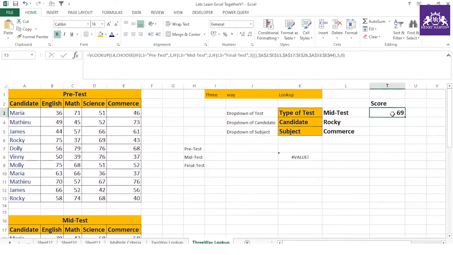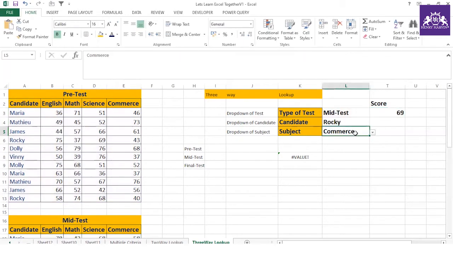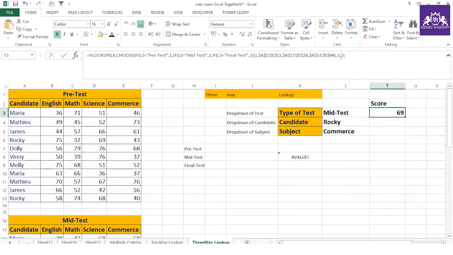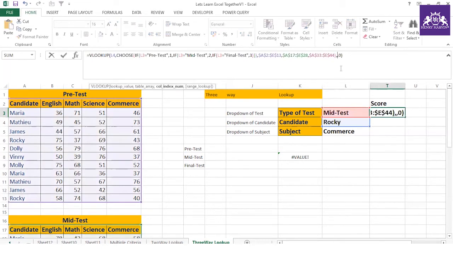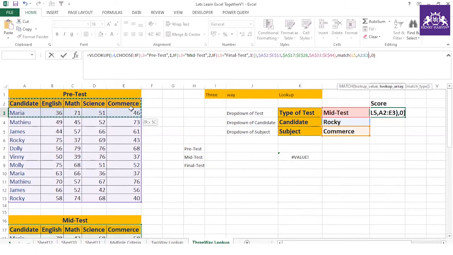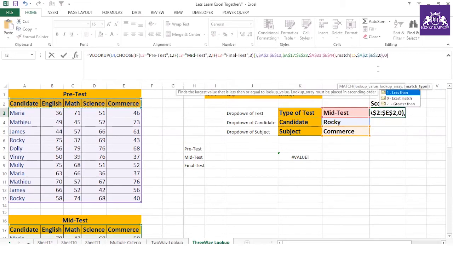So 69 score we are getting, but we have hard coded this fifth value. We don't know the location of the subject. So as I mentioned, instead of giving this 5, you can use the MATCH function. In the MATCH function, you can use one more bracket, and you can select the subject you are searching over there in this area. You guys understand, this is the sequence from candidate to commerce, available everywhere. So whatever location of the subject you get, it will be correct.